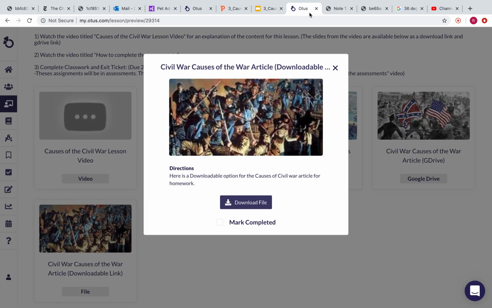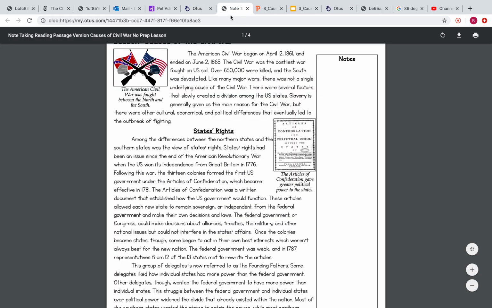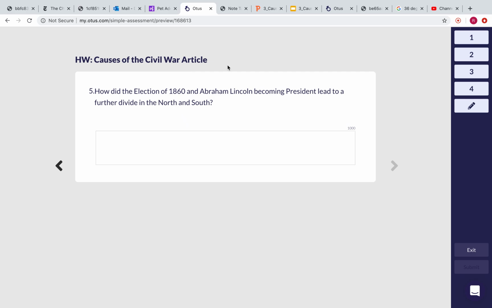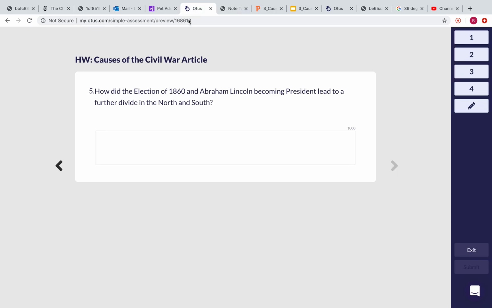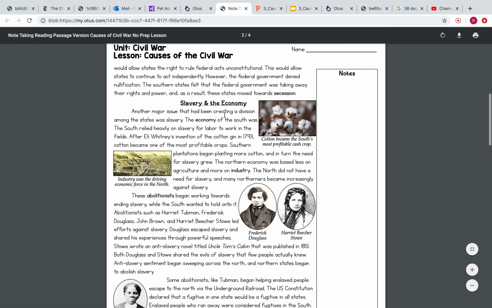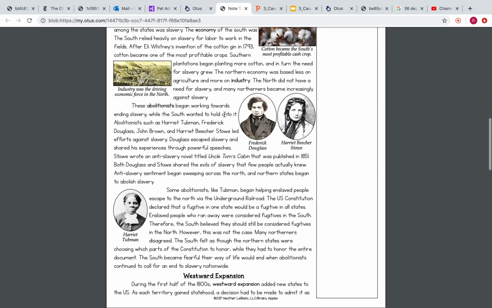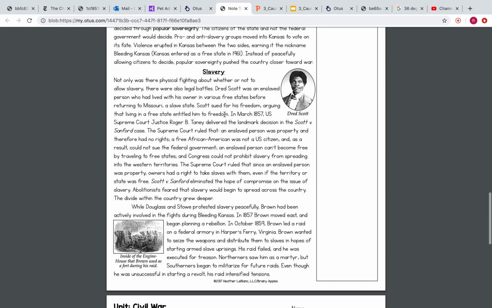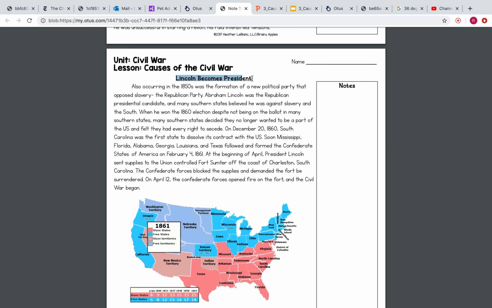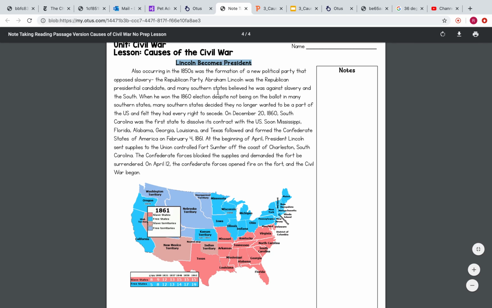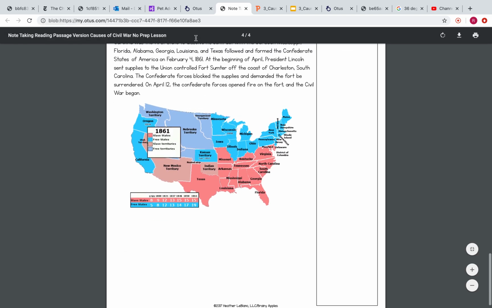Now, as you can see, you can have both tabs open, right? You can read the question, and then you can go back in the text. So, for example, how did the election of 1860 and Abraham Lincoln becoming president lead to a further divide in the North and the South? So you would look for where it talks about the election of 1860 and Abraham Lincoln in the article, right? Here, this is where it talks about Lincoln becomes president on this page. So this is obviously where you should be looking.